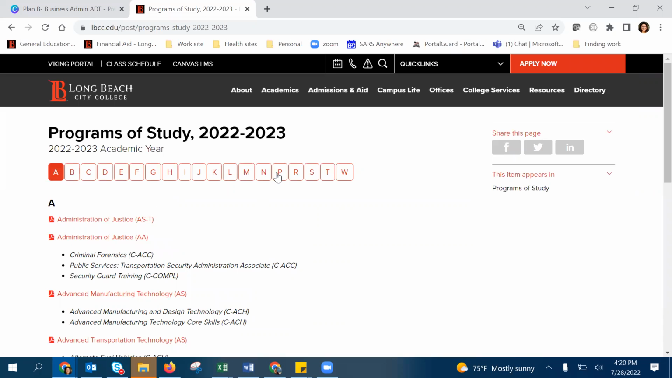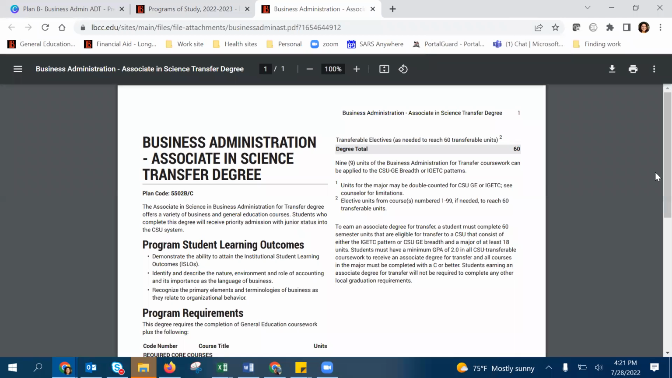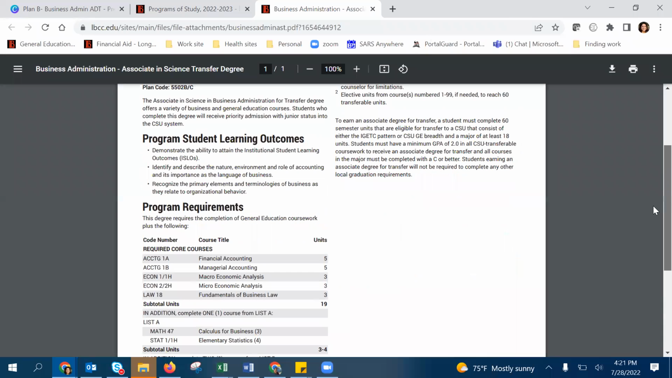And all the different programs of study are listed in alphabetical order, so you need to go to the letter. For this particular degree, we're looking for business. And there is an ADT or AST for business, AST 2.0 for those participating in the College Promise 2.0. And there's an associate's degree. For this particular example, we're going to the AST for business administration. It takes you to the page that you would see in the college catalog.